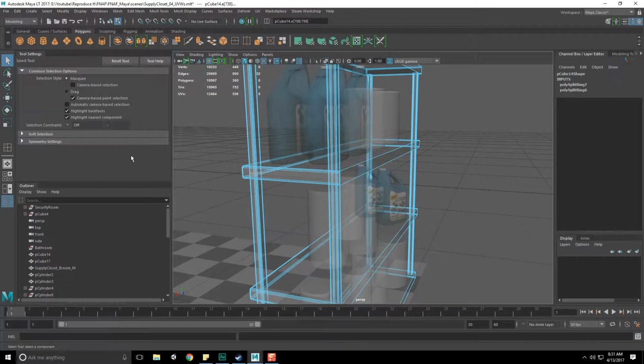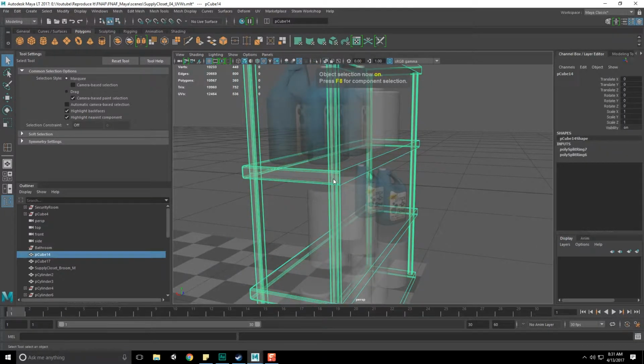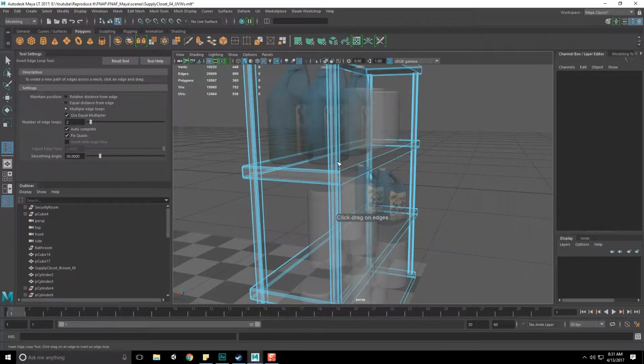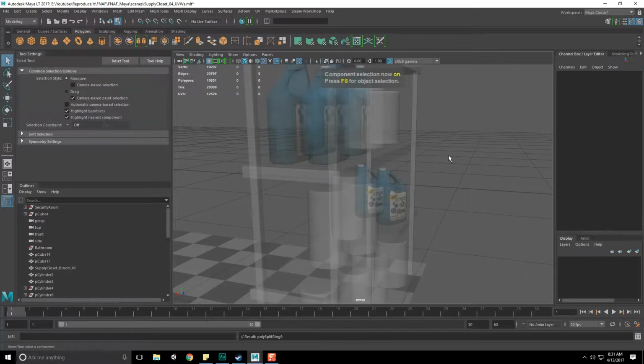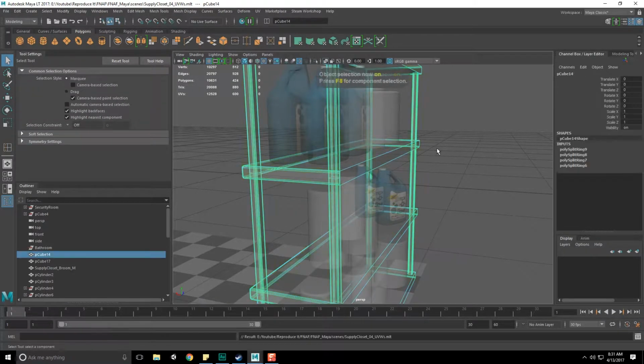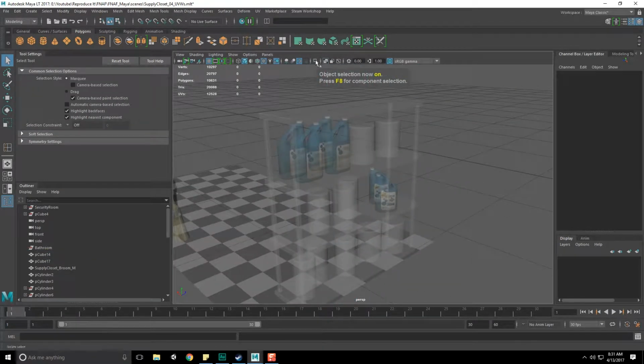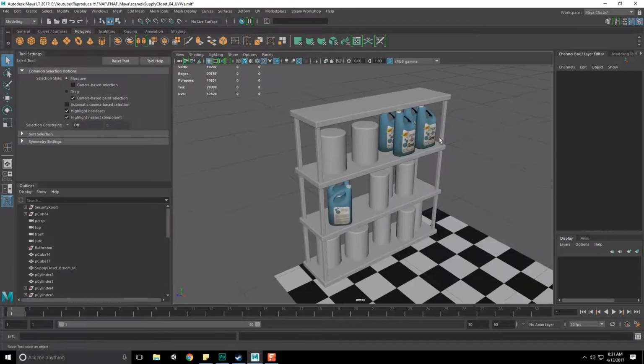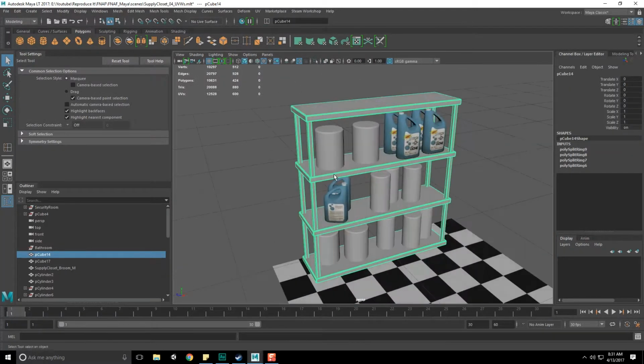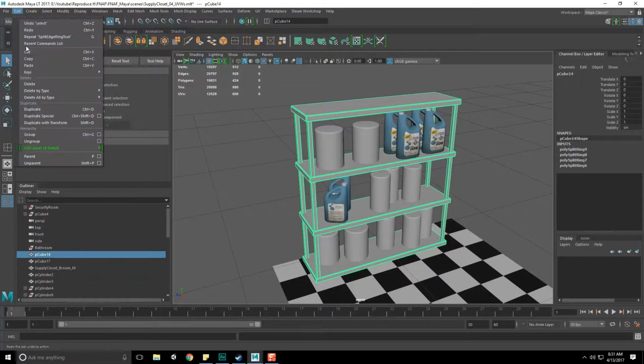So once again, F8, Shift, right click, and insert edge loop, and we're going to do that here and over here. Great. F8 twice, W. Save, F8, there we are. Let's turn X-ray mode off now so we can actually see what's going on, and we should be ready to texture this thing. So let's go to Edit, Delete by Type, History.